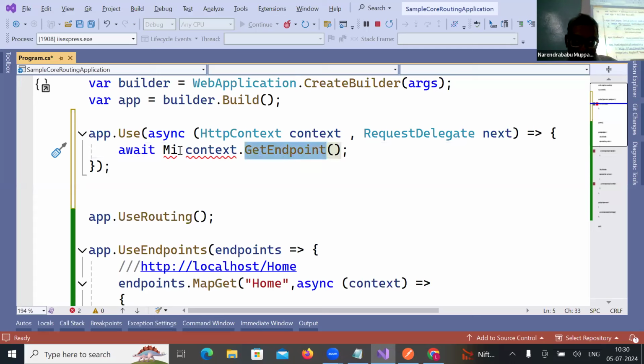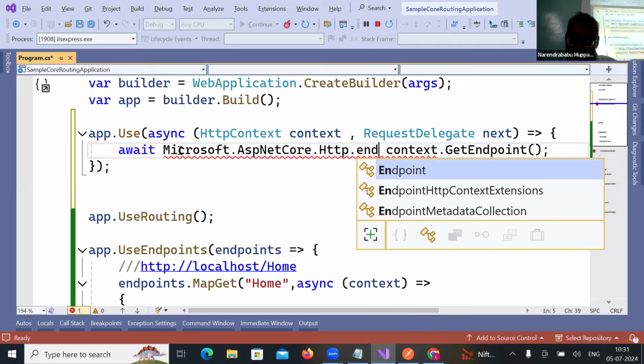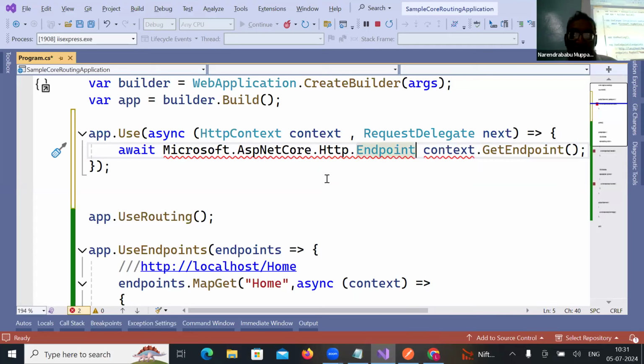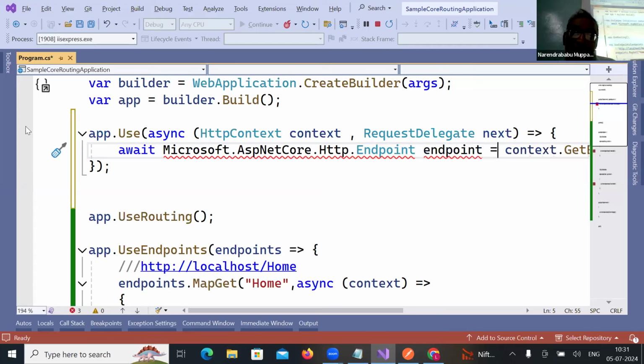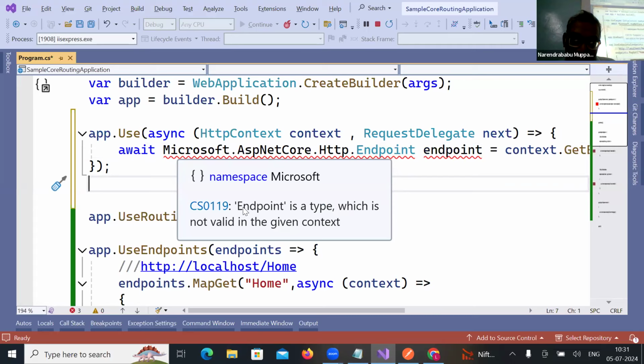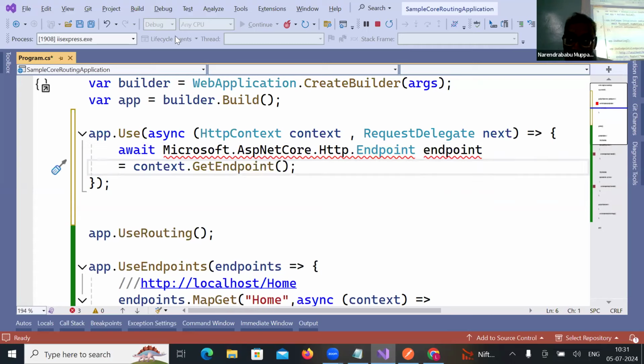What I will do, Microsoft.AspNetCore.Http. You see there is an Endpoint class, where endpoint equal to Microsoft... Endpoint is a type which is not valid in this context. I can say endpoints. Something is wrong.